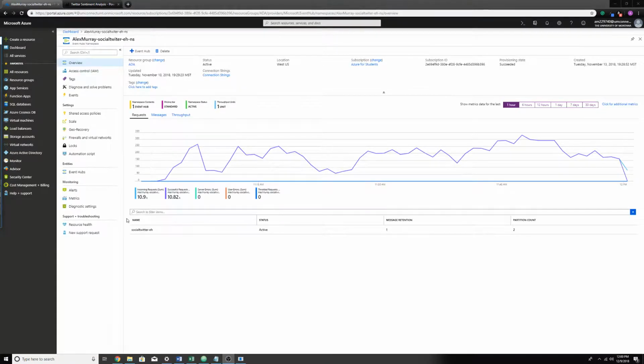Alright, so here I've got my Event Hub namespace up here. Pretty much what this does is allow me to track and monitor my incoming requests. As you can see here, the purple line is the successful requests, and this is the time of stuff coming in. This allows me to track everything I'm going to be doing when I'm creating this Stream Analytics job, which I'll talk about in a second.